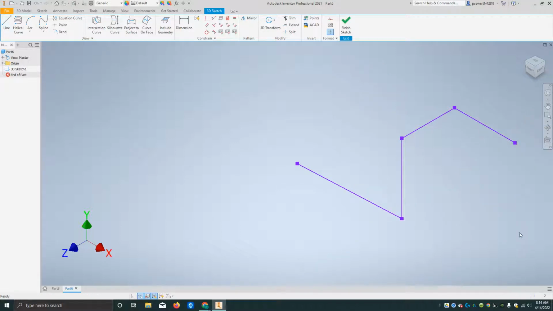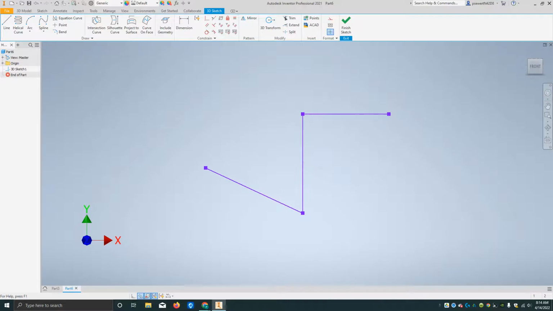So hit escape. Now, remember I told you that I had made a little bit of a goof here, and you can see it now. This should be perfectly horizontal. So I'm going to go up to, let's see, horizontal isn't one of my constraints that's available. Okay, so I'll go with perpendicular. And I want this line perpendicular to this one.